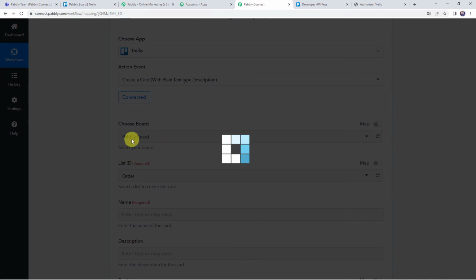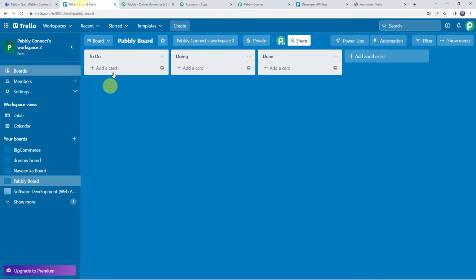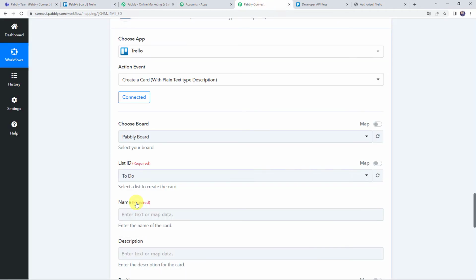Now in this particular board, I have created some lists, that is to-do list, doing list and done list. So I want all the cards to be created in my to-do list. So we are going to select the same list name over here, that is to-do list.